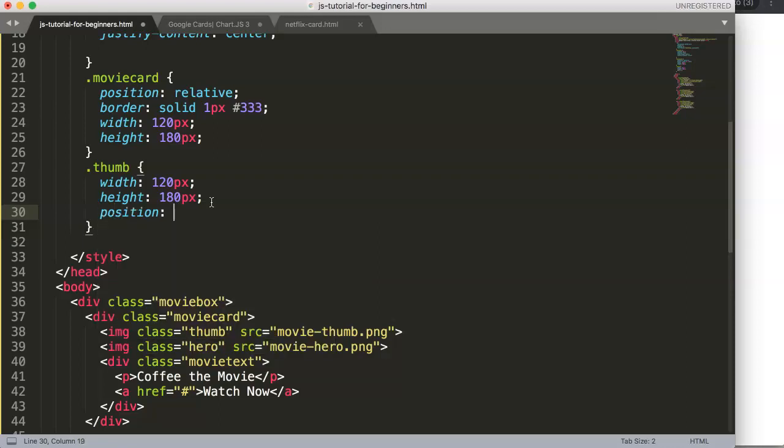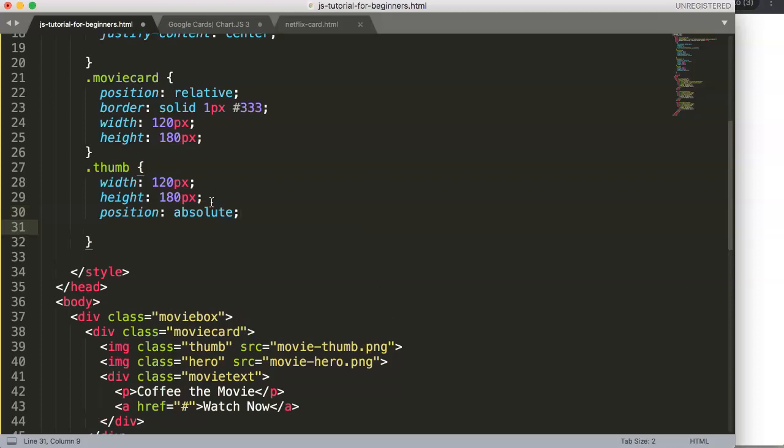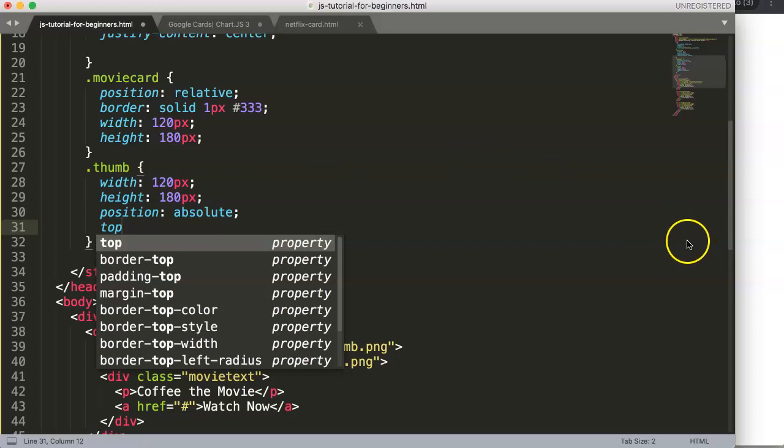this will be position absolute. And then we say here we want to be in the top, but we're in the top.